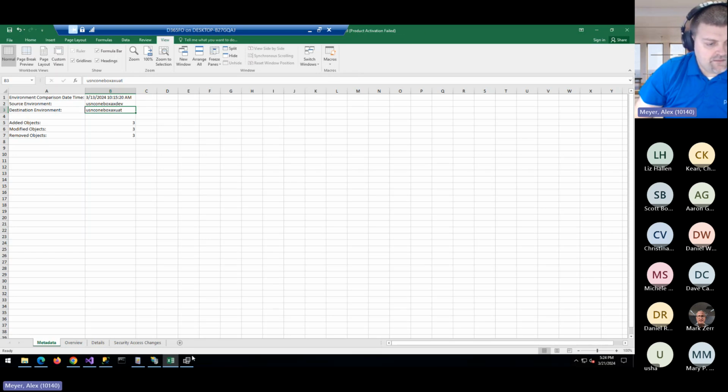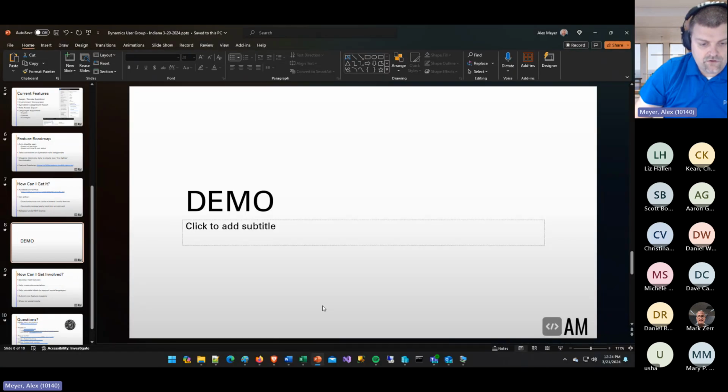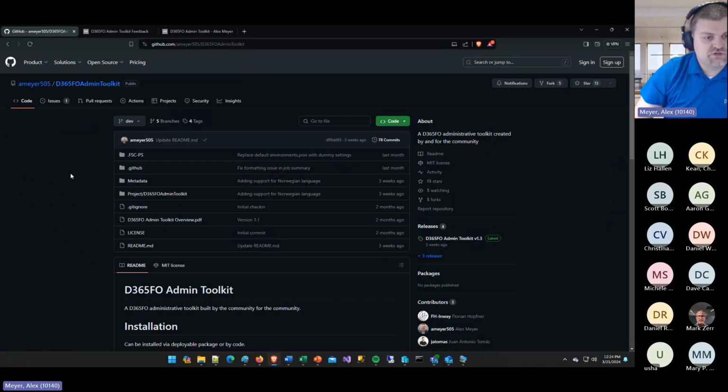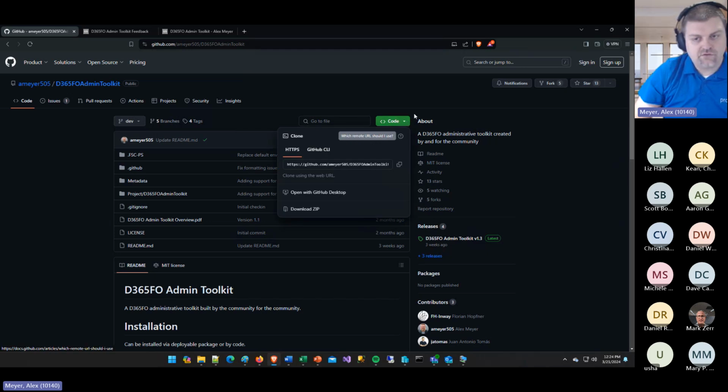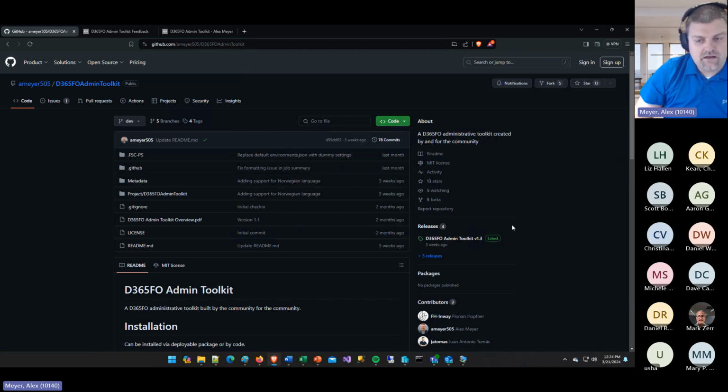Okay, and then the final piece is I did want to show just where you can get this. So this is the Admin Toolkit GitHub page. If you want the source code, you can get the code here and bring it down locally. The one place that trips some people up is that the already built, pre-configured option is over here in the releases area. So if you just want the deployable package and want to install it, you can grab it from here.